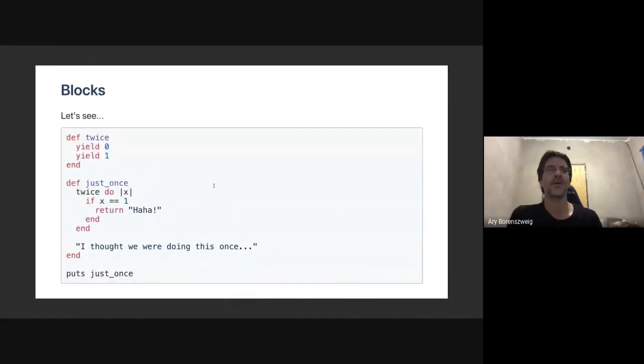So we have our lovely twice method that yields 0 and 1, and we have this just once method. And we call twice with the block, and if x is 1, we return ha ha, or just ha ha. And at the end of it, we say, I thought we were doing this once, and we print this. Can you figure out what gets printed in the end? It would have been nice if this was interactive, but I'll give you some time to think about it.